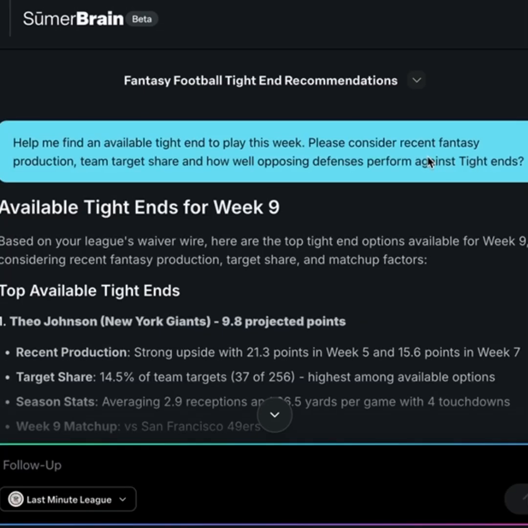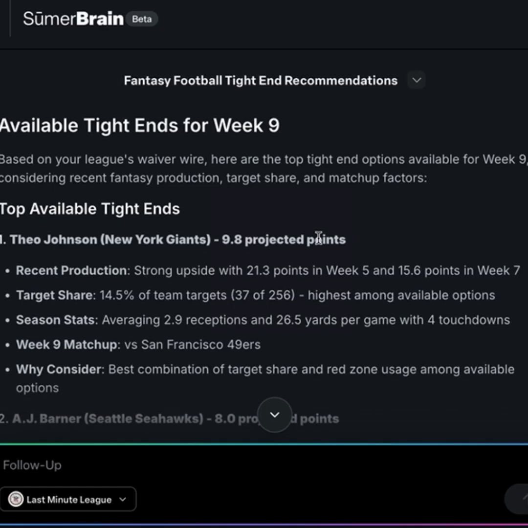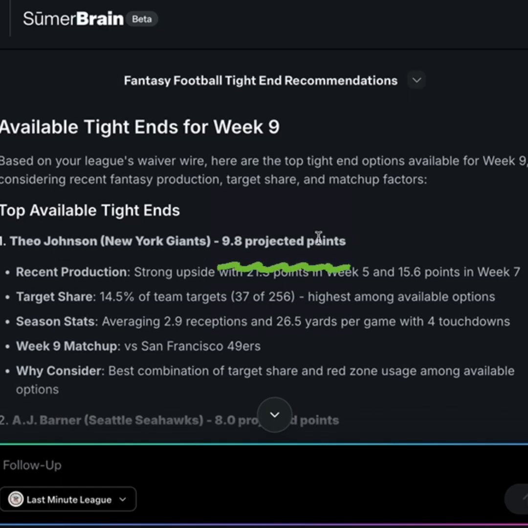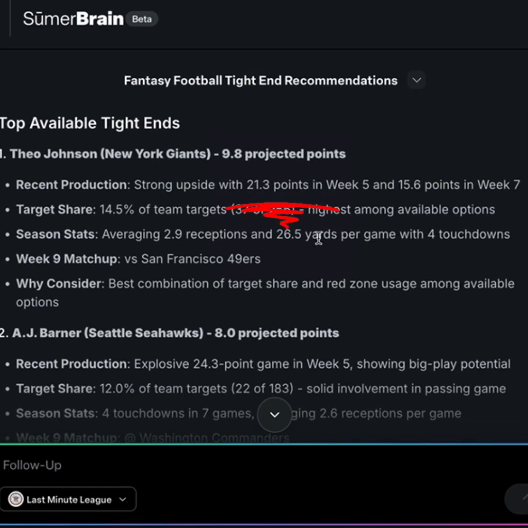Okay, we got our answer back. Available tight ends for week 9. Available right now in this league, we've got Theo Johnson from the Giants, projected to score just under 10 points. Has had some recently strong performances. Target share is the highest among the available options. Season stats it's giving to me, the week 9 matchups against the Niners. And then we get essentially a headline here. Best combination of target share and red zone usage among available options.